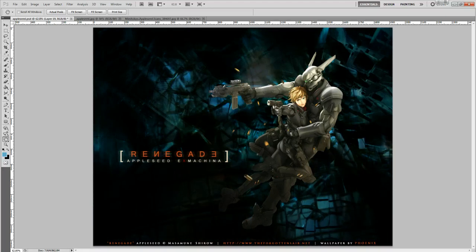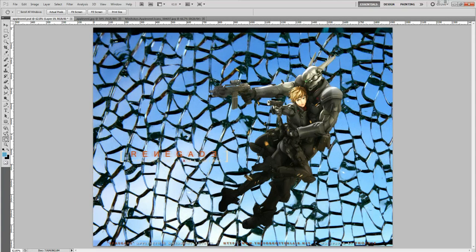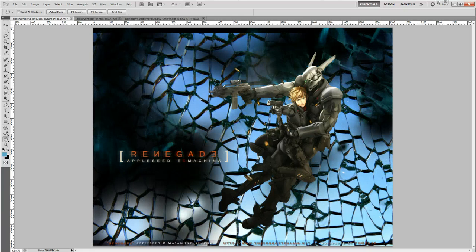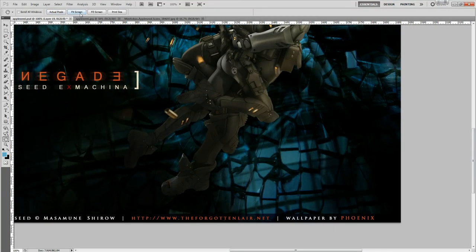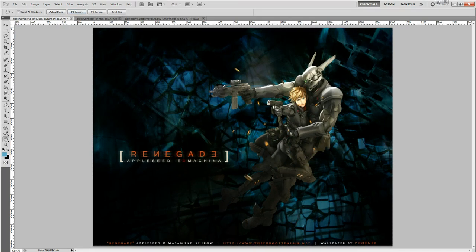Now this layer here was probably the game changer. It's a broken glass, shattered glass texture that I use often. You can find it on Stock Exchange. And what I did was blend it on soft light to give it the broken, shattered look. Add in some sparks.